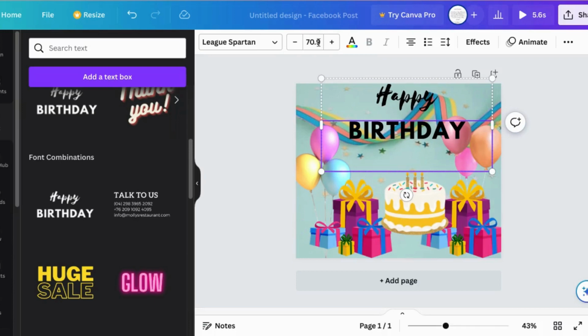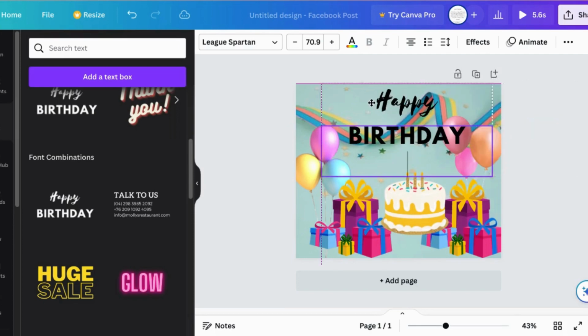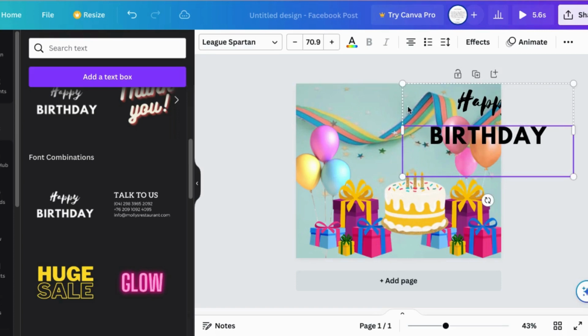And if you want the font to be a bit smaller, if you want all of this to be a bit smaller, you just need to highlight it. You would want to highlight happy and birthday, and then you gotta go over here, and then you can change the font to whatever you want. Let me just put this in exactly the center.